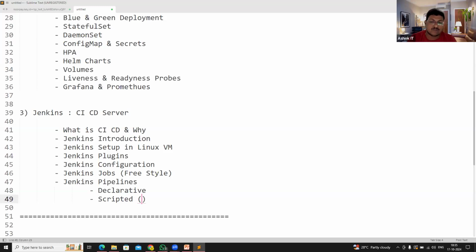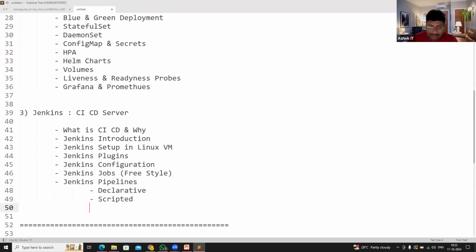Scripted approach means here we are going to use Go language in order to write the scripted Jenkins pipeline. If you don't know Go language, then you can use the declarative pipeline. I'm going to teach both the declarative pipeline as well as the scripted pipeline.